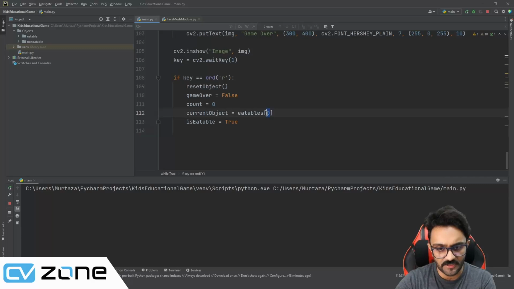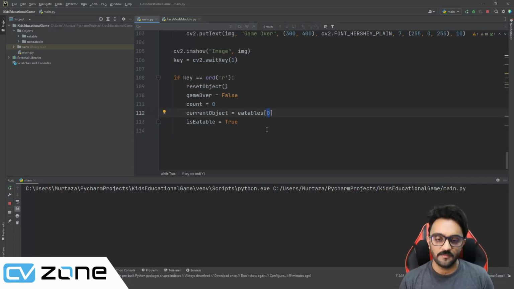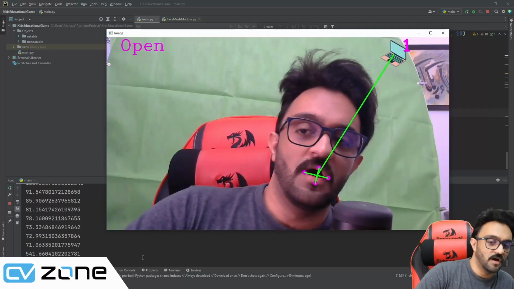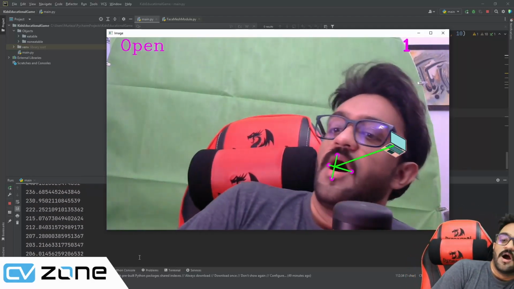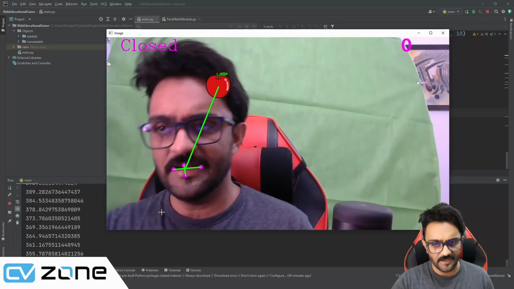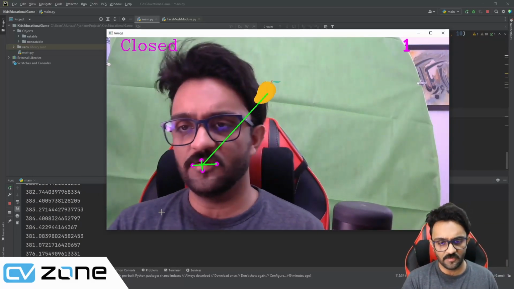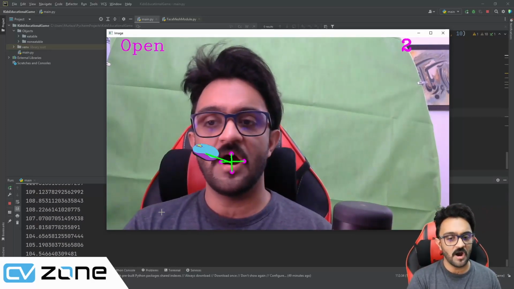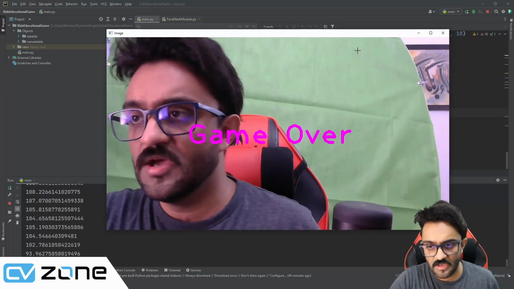You can also put a random value here so that it selects an eatable, but every time it selects a different eatable. It's not an apple every time. So you can do that too. So let's try that out. There you go. Game over. Let's press R, and it starts with an apple, and there you go. Now it's fine. There you go. Game over.